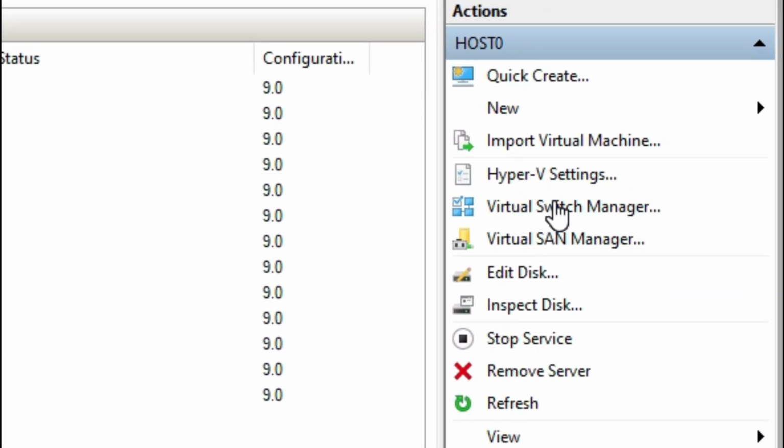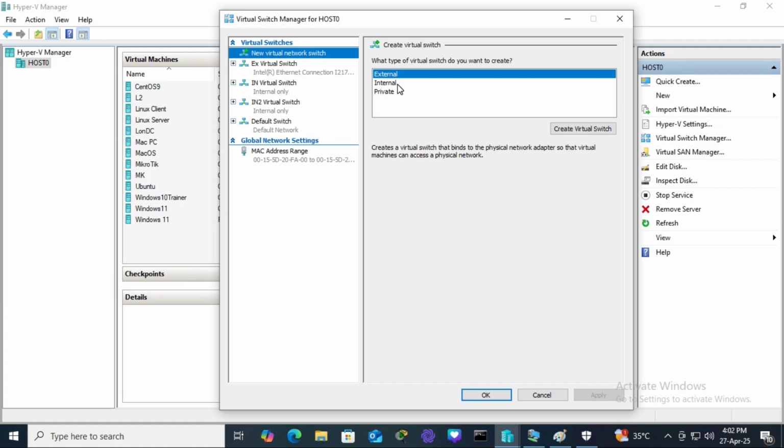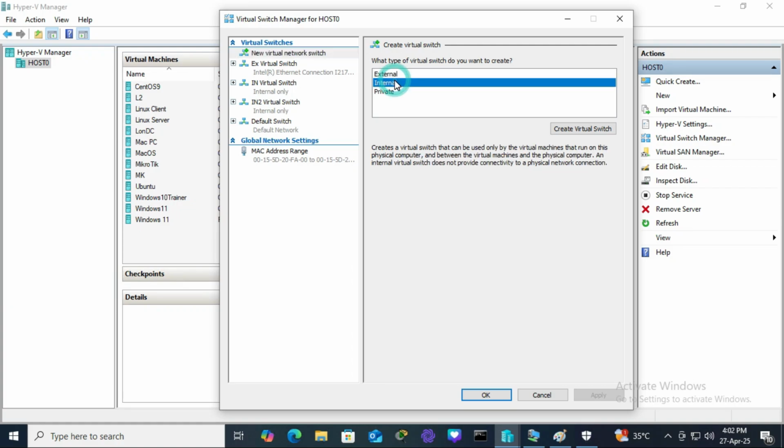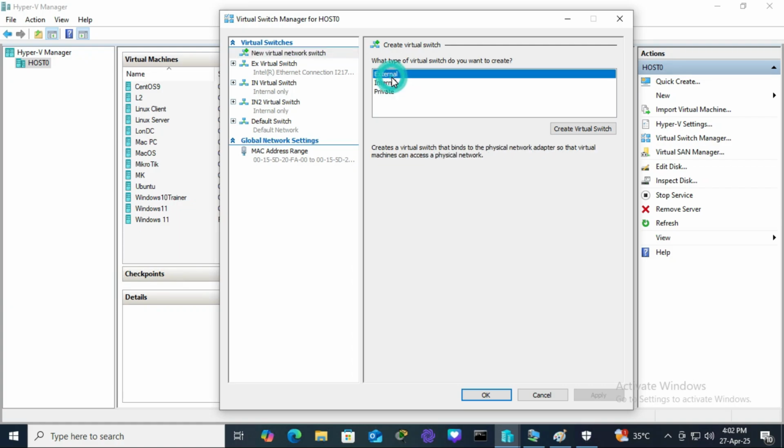Click on Virtual Switch Manager. Here you will find three types of switch. One is external. An external switch will bind your physical network adapter, and you will get internet connection to the virtual machine. That means in my Mikrotik router.